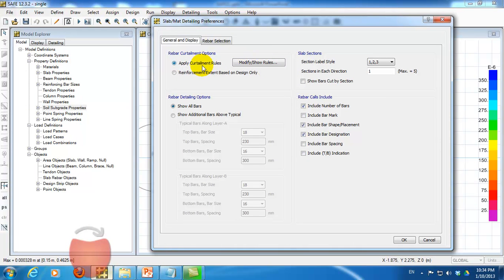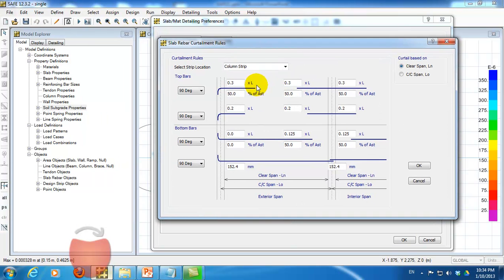Curtailment rules, you can assign whether to use it or not. Use it, modify. Not use it, you will extend based on design only. If we use it, we have in our case only one column strip. What is this? Top rebars, bottom rebars. This allows the longest bar length and shortest bar length, which will take 50% of the area of steel, and 50% of the area of steel will be here in the support corner, and so on. From this short length to this long length by 0.2, 0.3, there would be a lot of bars in between in this area. We will see this in beams in the next lessons.